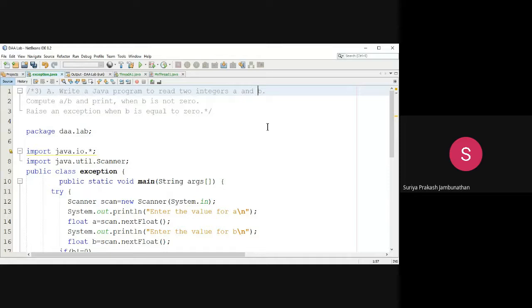When we are having two numbers, A divided by B, in the division operation, numerator and denominator, if the denominator is equal to 0, then what happens? We are not able to compute in the program because the result is infinite. Infinity is not possible to display as an output. In that case, we have to throw an exception, otherwise the software will crash.